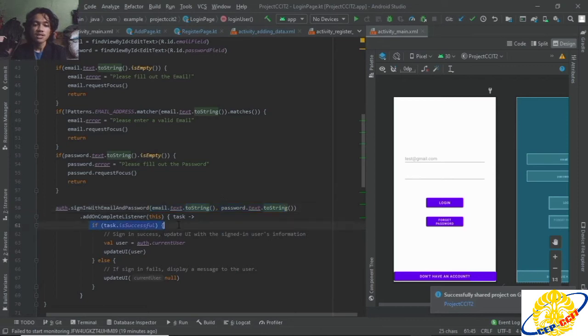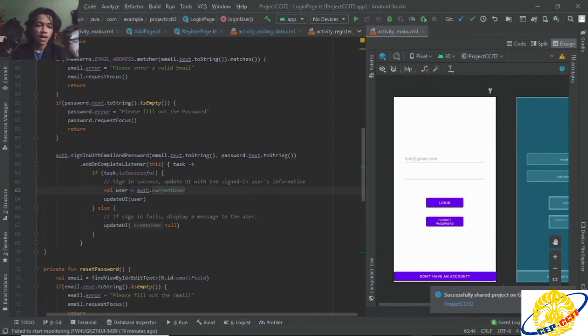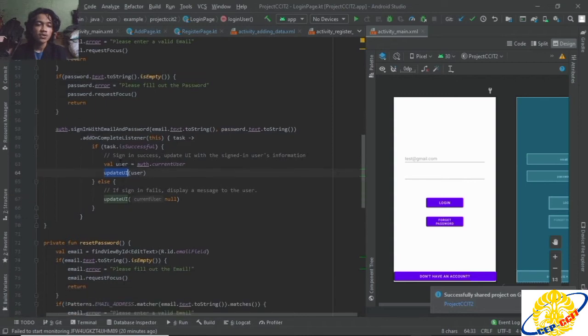If the task is successful, it will return the user, get their auth current user. It means the UID of the user. And after this user already has the value, return that to the function updateUI through the parameter user.